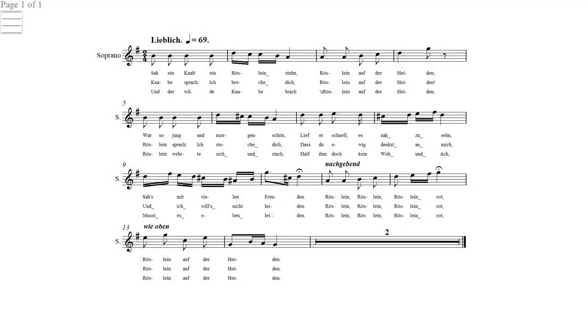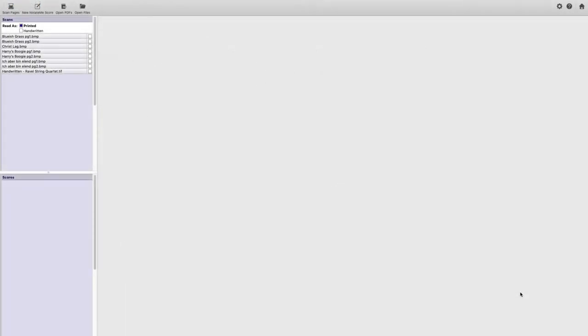If you have the Windows version of PhotoScore Ultimate, you can enter performance mode. Here, the soprano could comfortably perform straight from the screen of her laptop. This next example will show off the versatility of PhotoScore Ultimate.